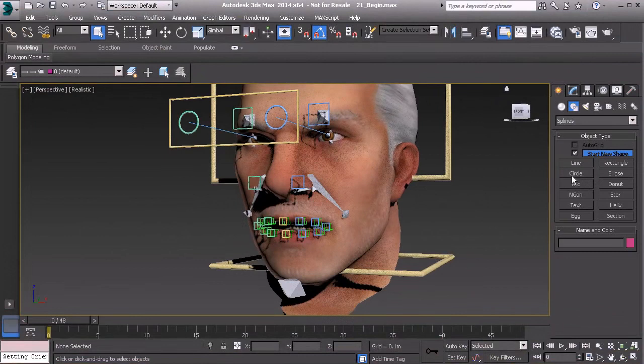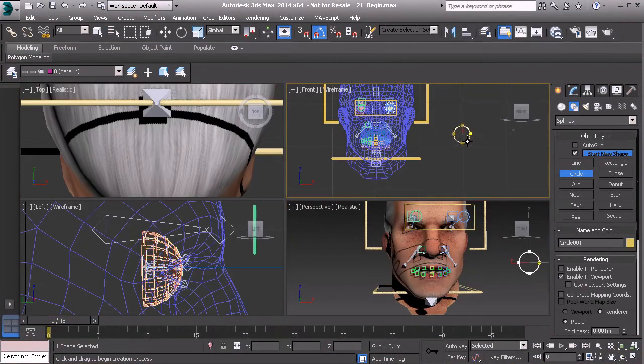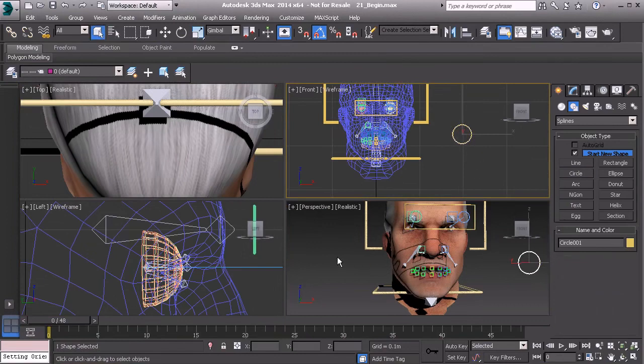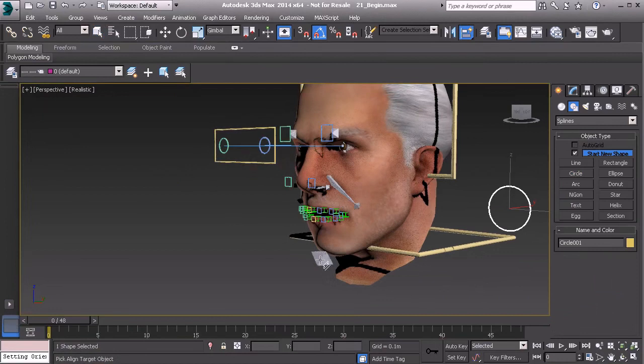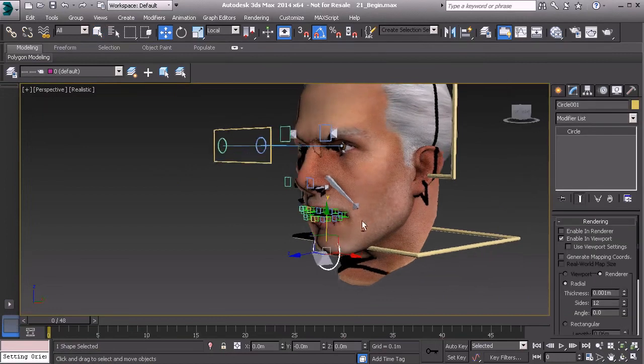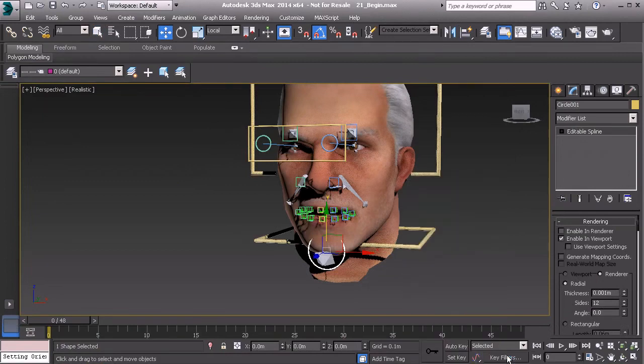What we'll do is go ahead and create a circle. Let's take a look at our front view, and we'll draw this out. Great. From here, we'll go to our perspective view, and quick align this to the jaw's nub. Then let's go to our Modify panel. We need to convert this to an editable spline so we can start to modify its shape.